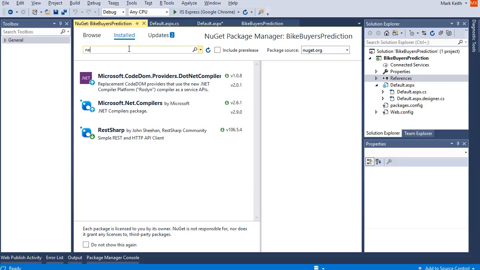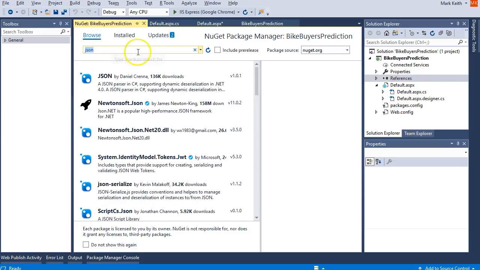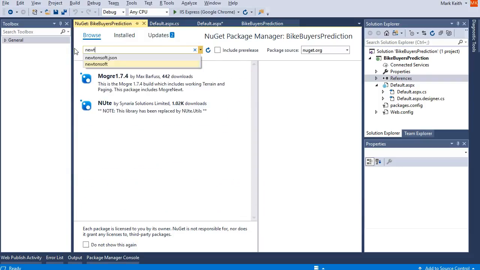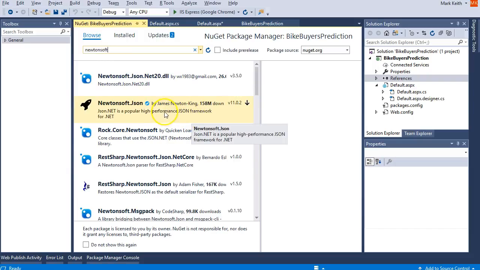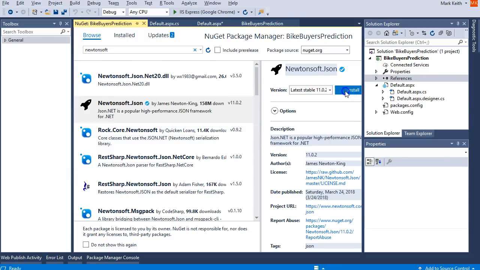Try searching for Newtonsoft.json. No? Oh, yeah, not install, browse. All right, here we go. There's tons of these. Let's search for Newtonsoft. Okay, here we go. I think it's this one right here that we want. Yeah, 158 million downloads. That's the one. Grab this one. Let's install.